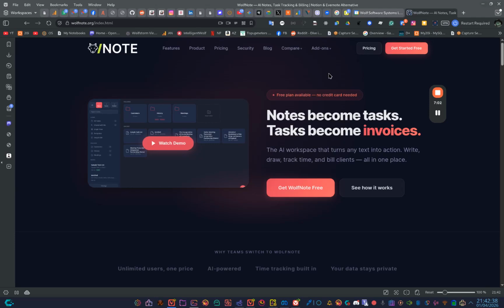The other thing about WolfNote is it does automatically generate notes, and it can generate notes with AI. I can ask it to make a note about, make a list of all servers or whatever you want to do. So this is at wolfnote.org.